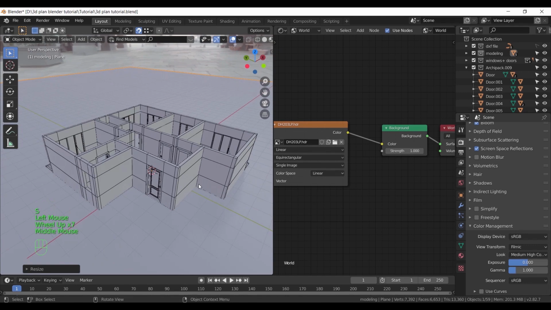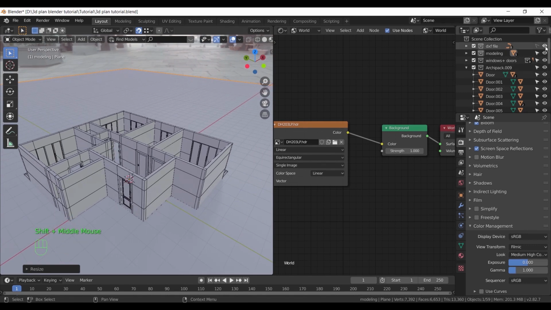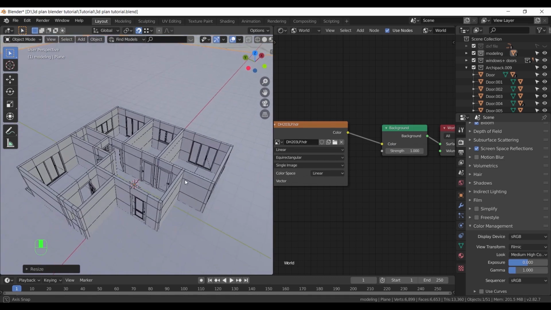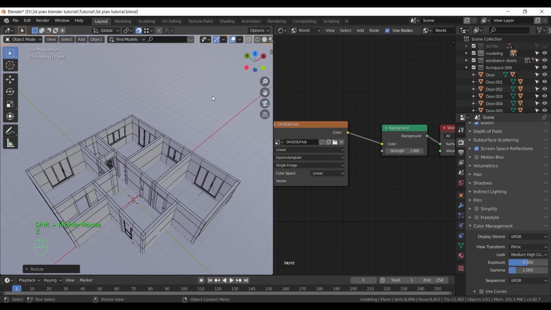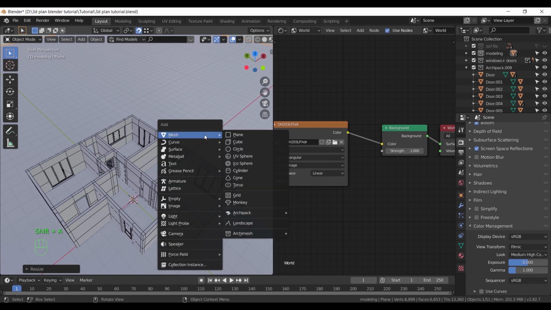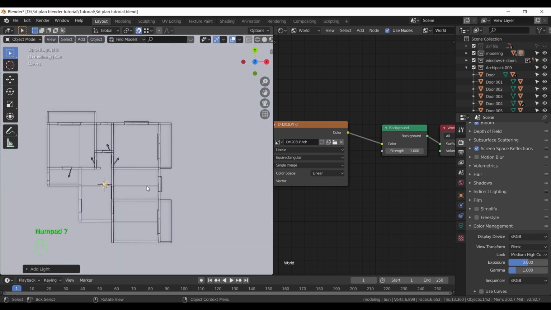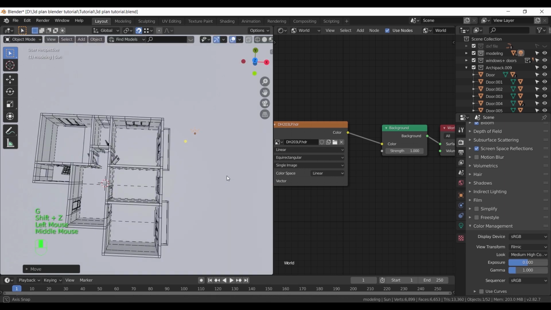We won't need the DXF collection anymore, so hide it from the eye icon. Next up is the sun. Go to the Add menu and place a sun in the scene. Use the shortcuts, G and R, to move and rotate the sun lamp.